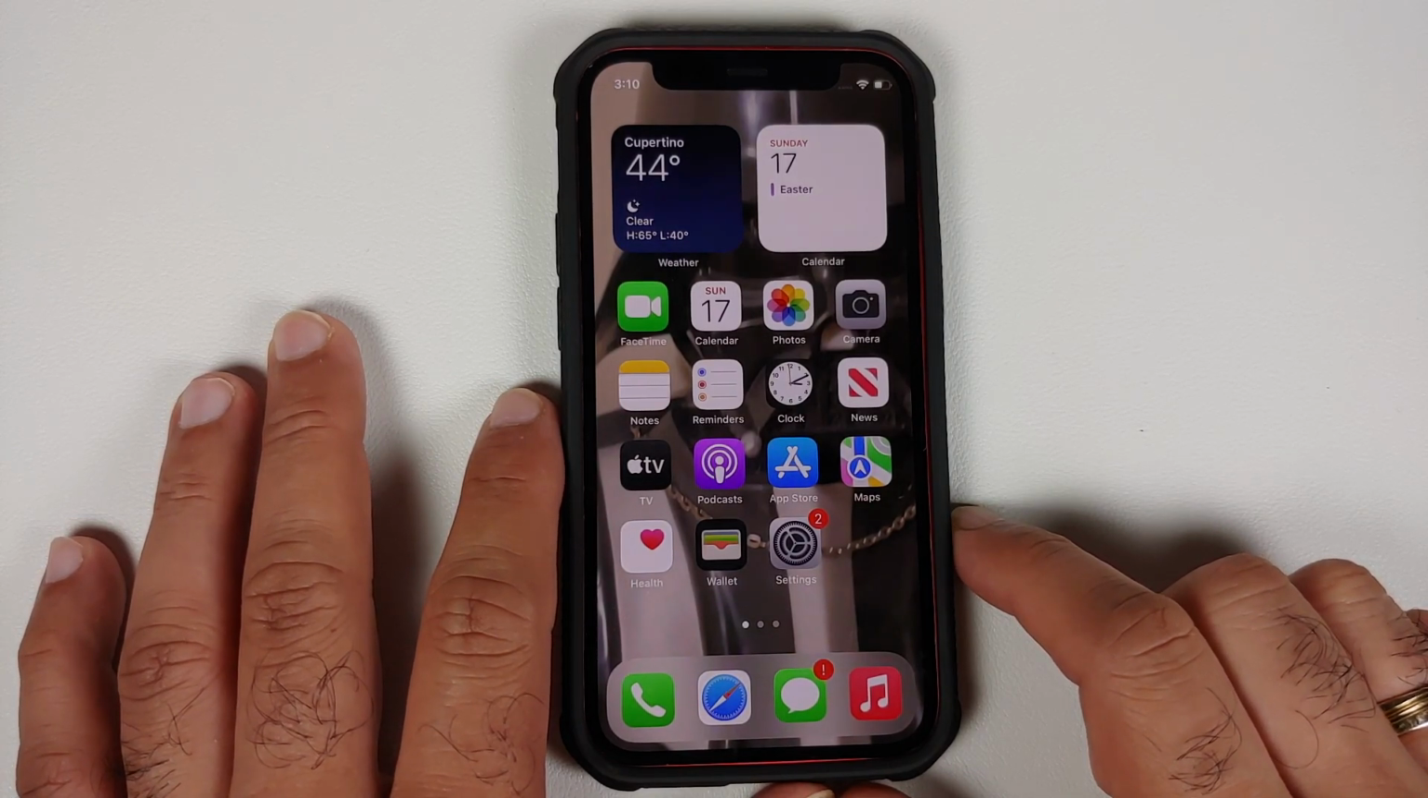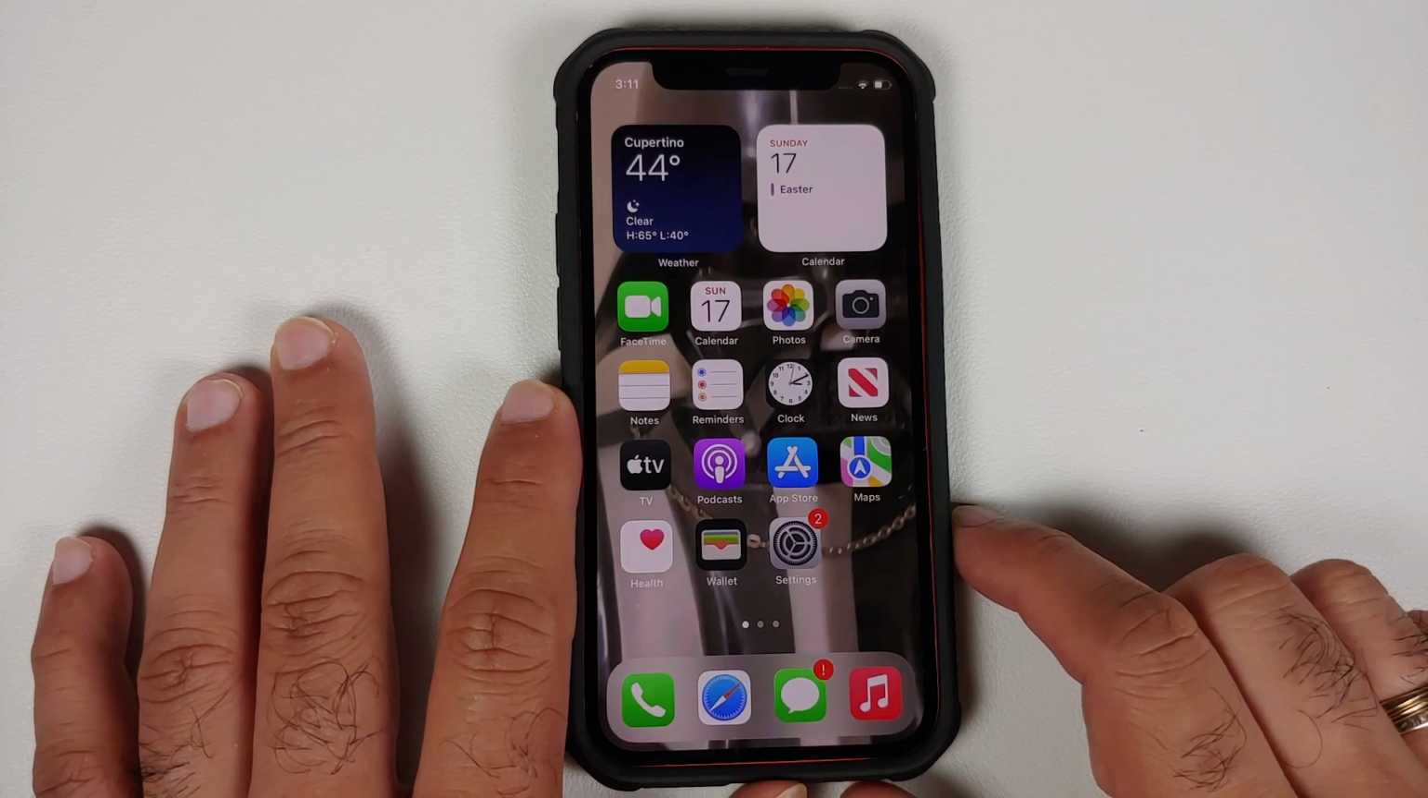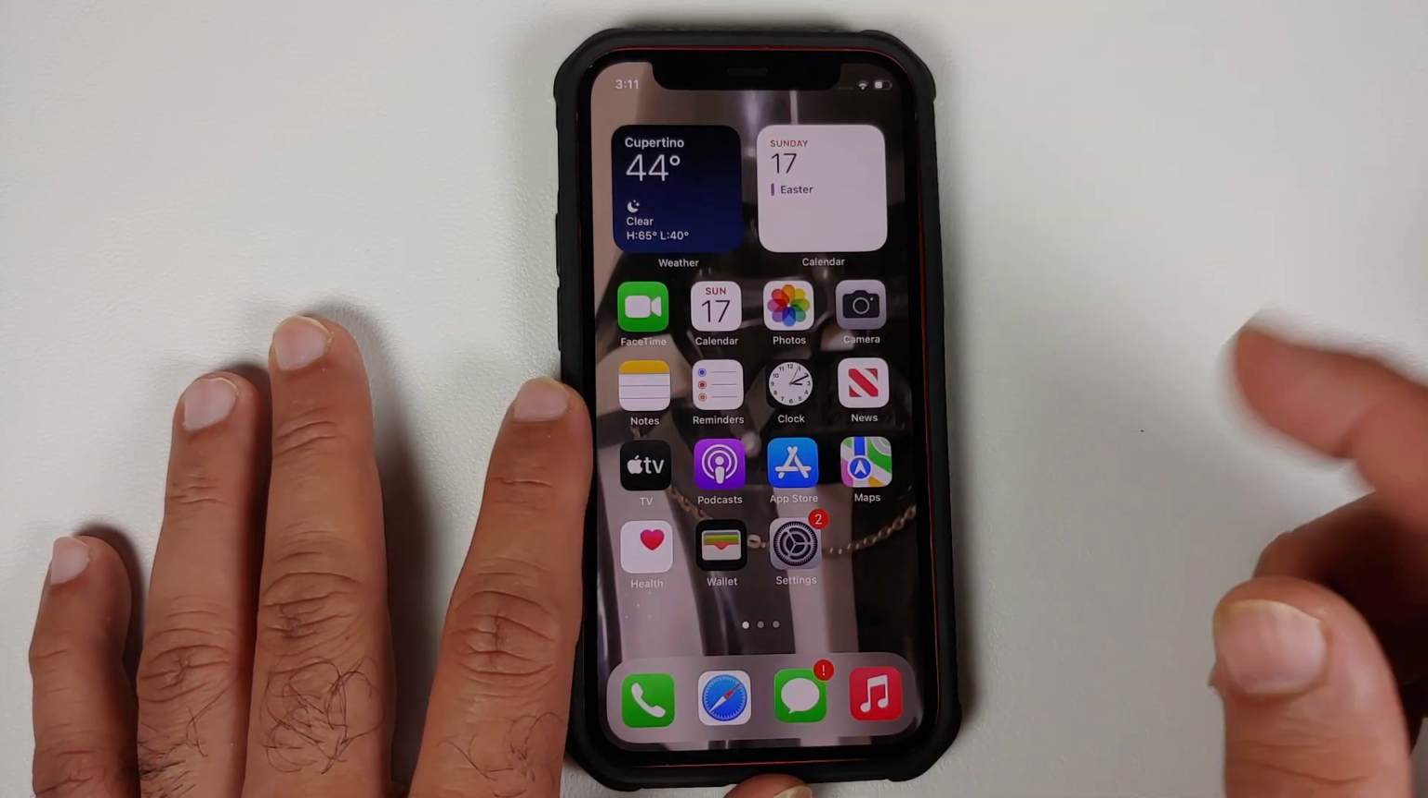In this video I'm going to show you how you can set a live wallpaper on the lock screen on your iPhone without having to jailbreak it and without having access to a computer.